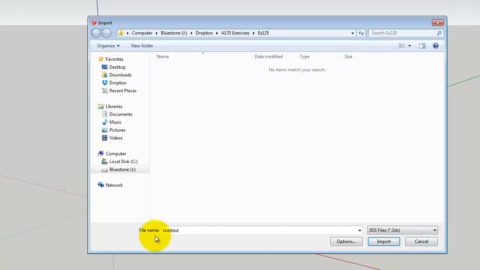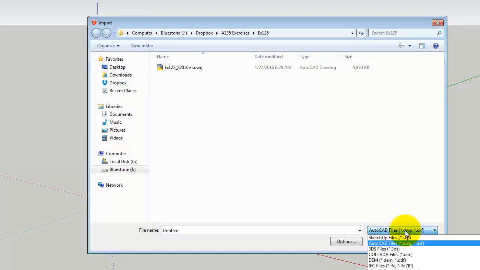You have to change the type over here in the lower right corner to be AutoCAD files. If you don't change the type, you won't see it. There is an all supported image types option, but we don't want that. We want the AutoCAD. So you have to actually specify the AutoCAD file.